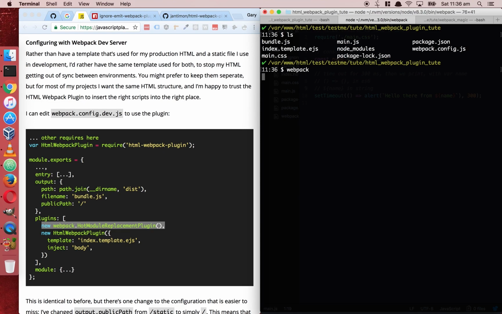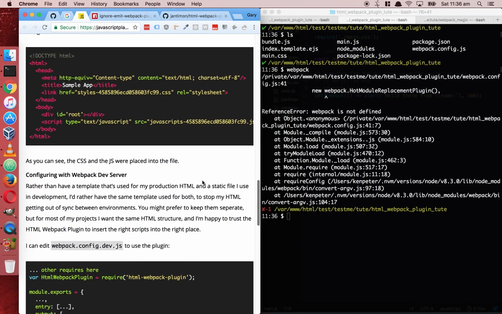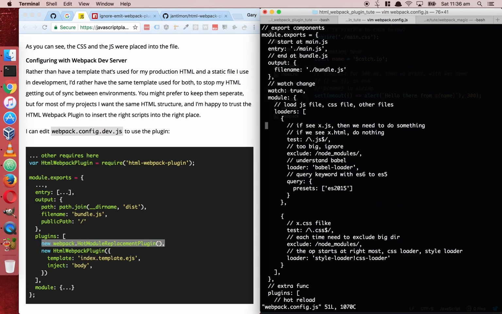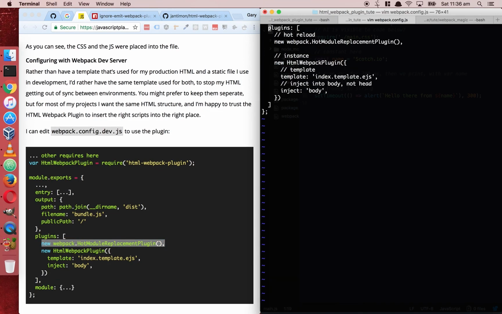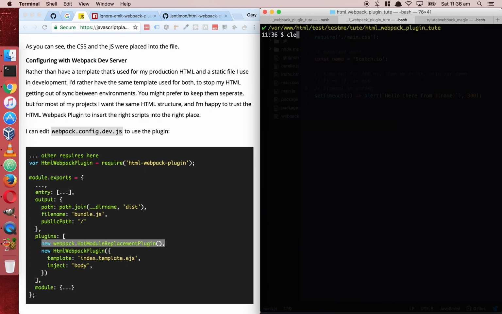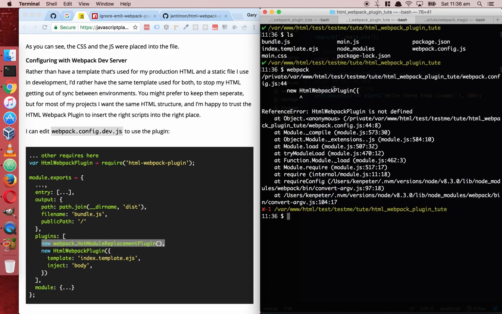Maybe there's an error, but let's see what the error is. Okay, Webpack not defined. Yeah, of course, Webpack is not defined. Maybe we'll remove it for now. Let's fix the other issue. Webpack. Okay.